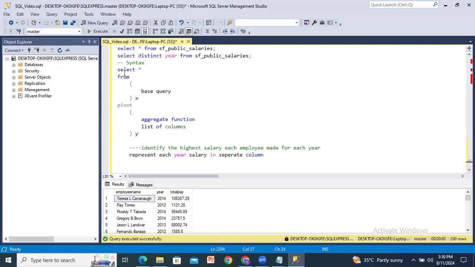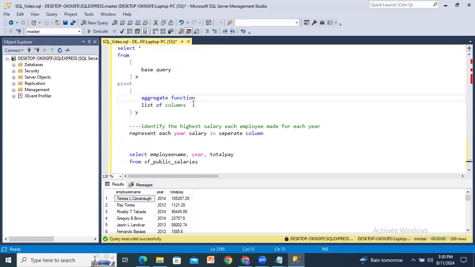So now what I can do in the syntax, I have got the base query details. Next the aggregate function, which directly will be written as max of total pay, and the list of columns. So these unique distinct columns, distinct year. We know the distinct years 11, 12, 13, and 14. So directly we'll write the list of columns as 11, 12, 13, 14.